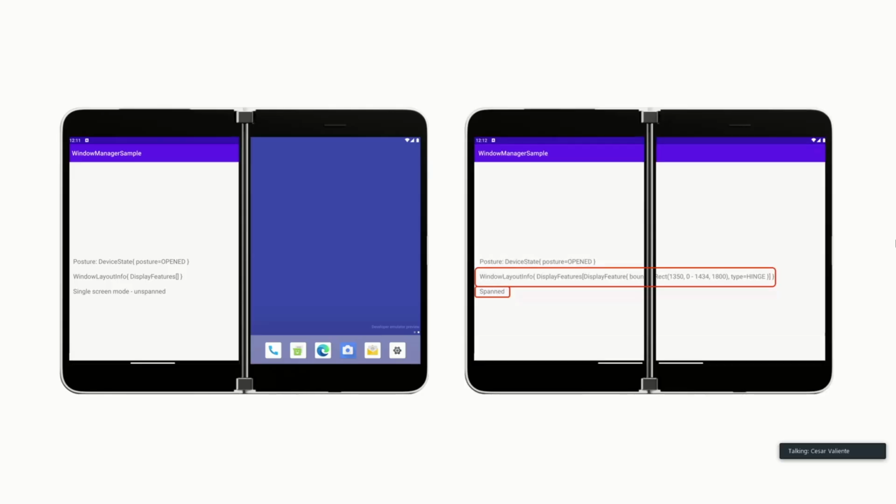But then when we span our app using the interaction that Bianca has explained before, as you can see here, the posture is still open. We haven't changed that. But now the window layout info is not empty. Now it gives us information. It tells us that it's a hinge device, and the boundaries of the hinge, where the hinge is located, as you can see with the coordinates. So with this information, since we know that our app is running in a hinge device, for us it means that our app is in span mode.